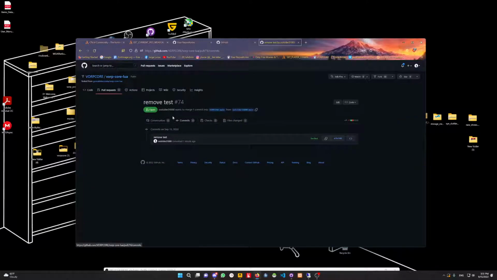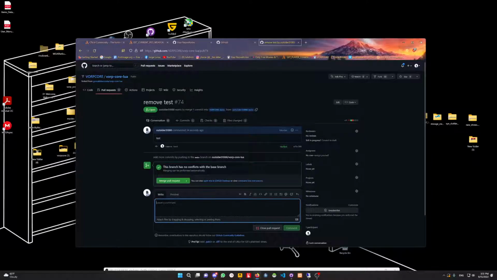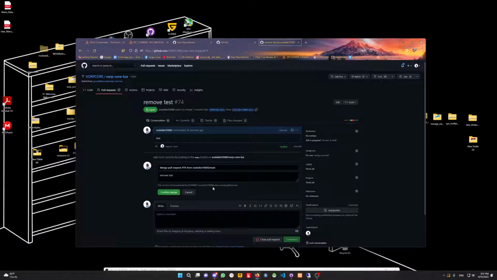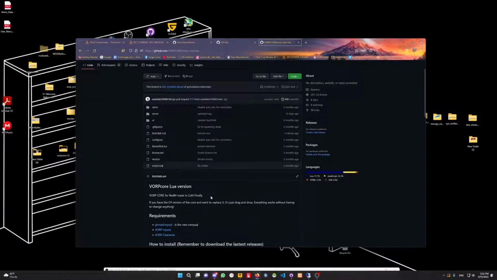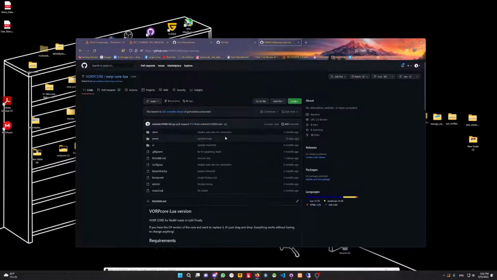You have the number of the commit, the history, and you have the conversation, where you can add comments and tell the guy, okay, you can do this or do it a different way. And then you can merge that request, and it's merged. You go in here and you can see it was removed, right? So that's how you make a pull request.